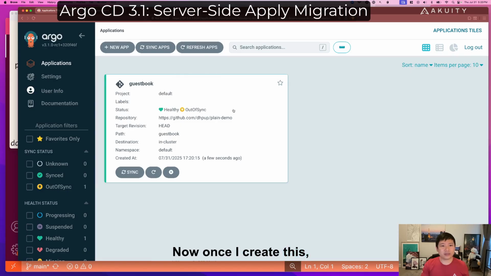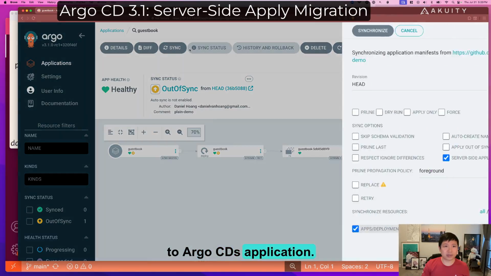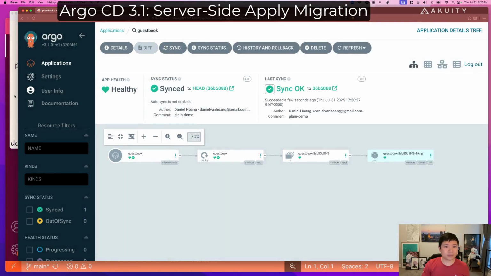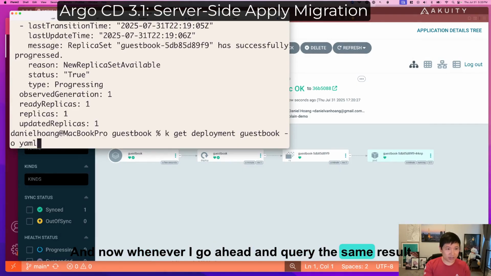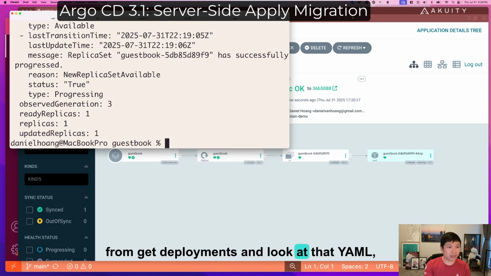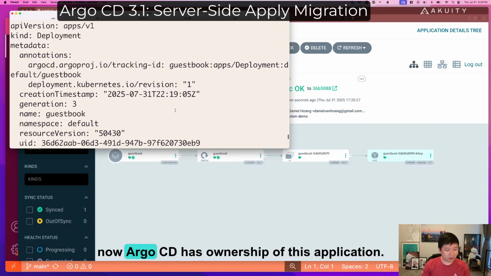Now, once I create this, you're going to see it's out of sync, but it detects that existing application. So now I can go ahead and sync the application to Argo CD's application. And now, whenever I query the same result from get deployments and look at that YAML, what I'll notice based off of the annotations is that now Argo CD has ownership of this application.